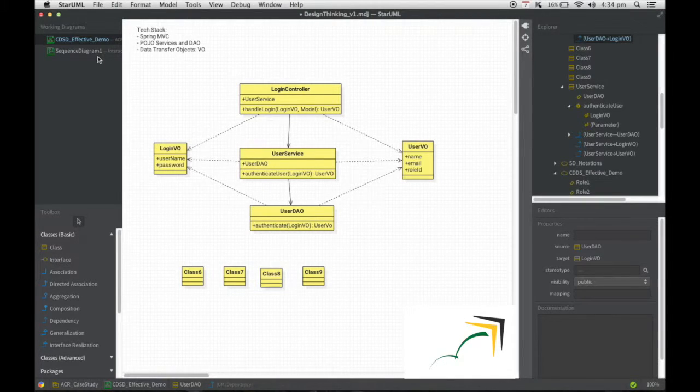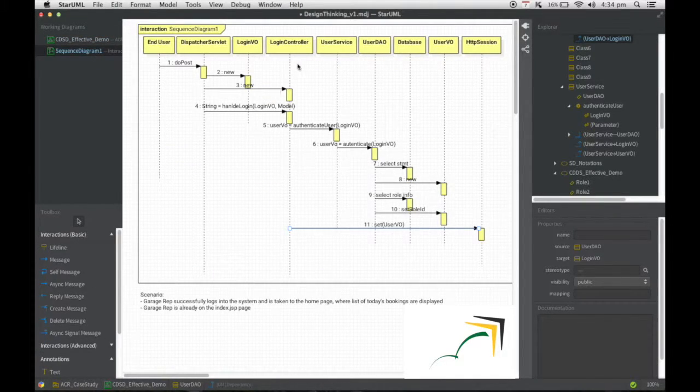We are not done yet though. If you note, we are back at the login controller. But before we go to the home page where we need to show a list of bookings, we have to go back to the database and pick up all the booking information to complete that page. So that's what I'll complete.